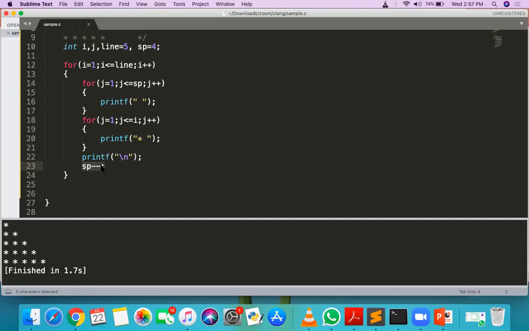Getting? So in the next iteration, when i is equal to 2, how many times will this for loop execute? 3 times only, because sp is decremented. Firstly sp is 4, now sp is 3. So only 3 spaces will be printed. Then sp minus minus, sp becomes 2. Next time 2 spaces. Next time 1 space. Getting? So I'm executing this program. You can get your output.